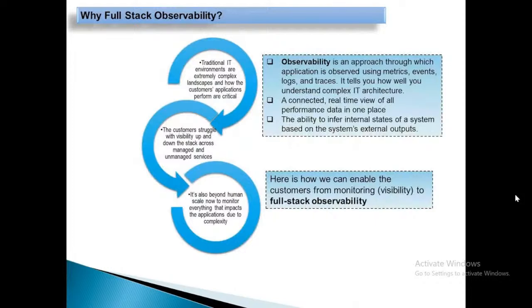As we said, observability is a practice, a method or an approach through which you observe the application using metrics, events, logs, and traces. You may ask what the difference is between monitoring and observability. Monitoring just says what is going on, whereas observability says why it happened, why the failure happened.